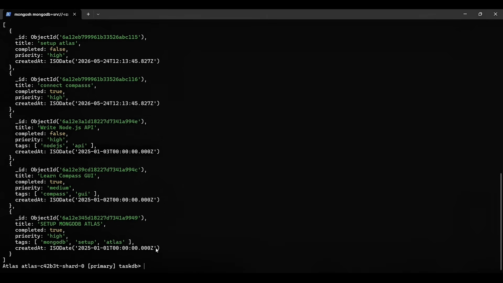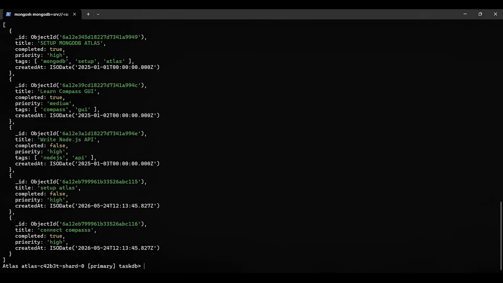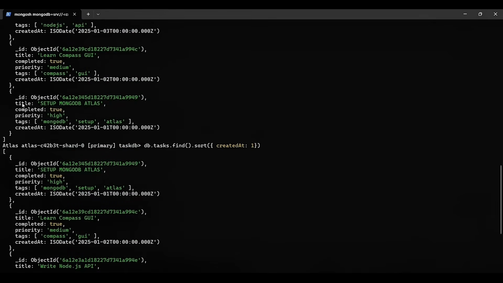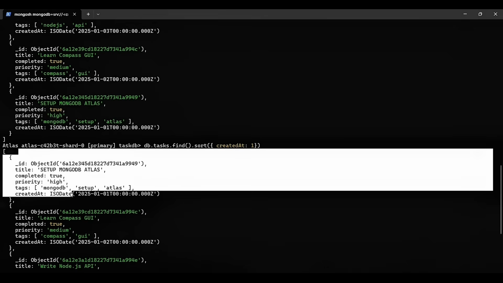And if you want to use ascending, this object will show on the very top. So if I do that, that object, set up MongoDB Atlas, instead of being at the very bottom, shows up at the very top.